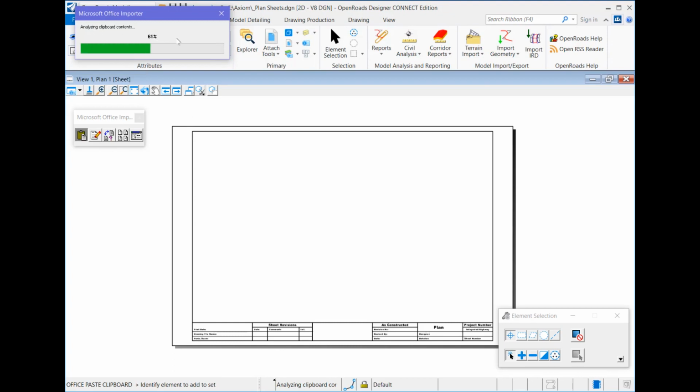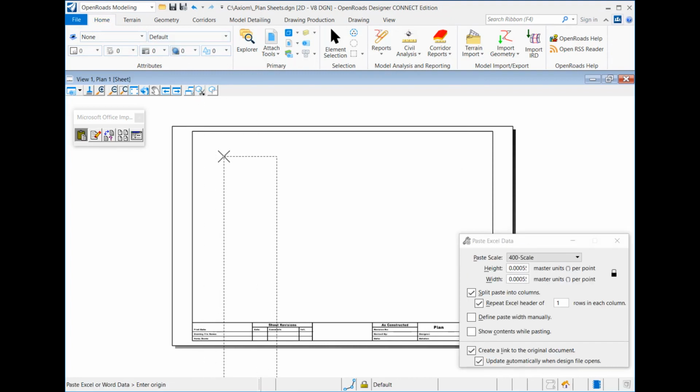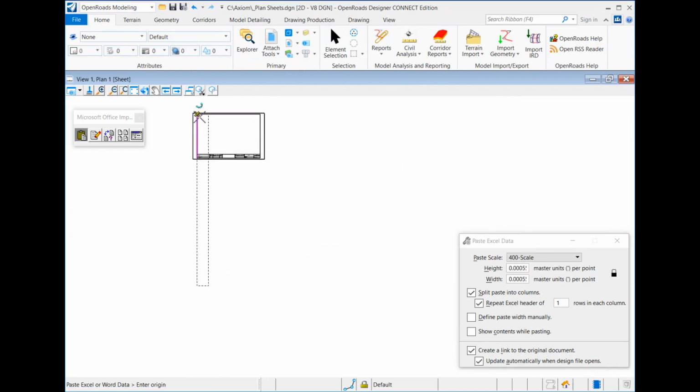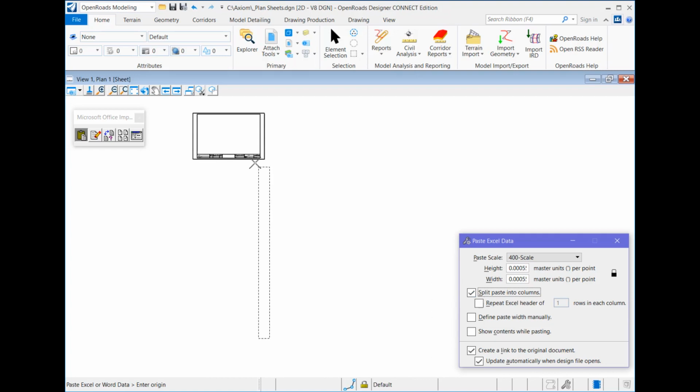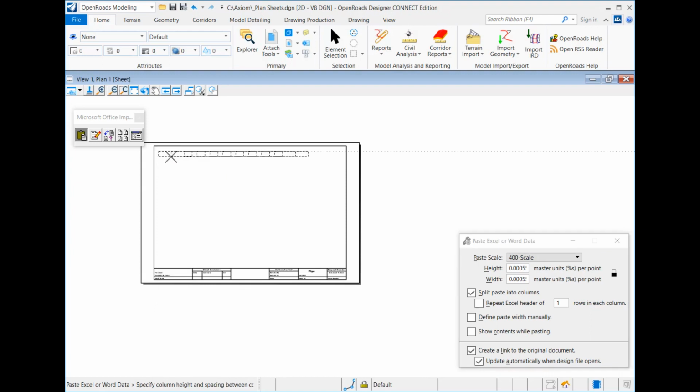Okay, once again, it analyzes the clipboard contents. Then it's going to prepare it for the paste, make sure all the data is correct, and I'm after these dynamics again. So it gives you a nice outline to show you I've got a lot of data. It's not all going to fit in this sheet, so I am going to need to paste it into columns. And that's what this option does here, is split the paste into columns. So the first button click starts the paste, and then from there it goes dynamic, so you can see the spacing of the columns and whether or not it's going to fit on the sheet.